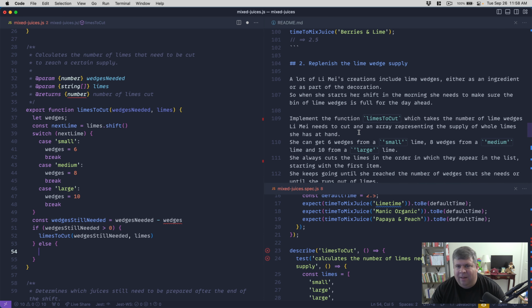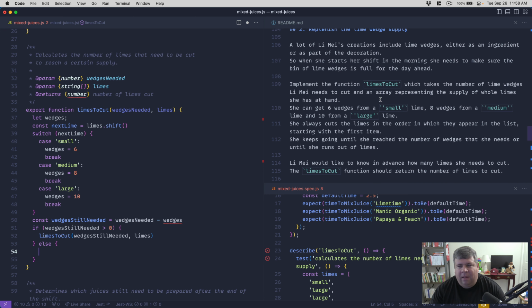Let me read this again. A lot of Lemaze creations include lime wedges either as an ingredient or as part of the decoration, so when she starts her shift in the morning, she needs to make sure the bin of lime wedges is full for the day. Implement the function limes to cut, which takes the number of lime wedges Limi needs to cut, and an array representing the supply of whole limes she has at the end. Yeah, we should not be using recursion for this. This is not what they want.